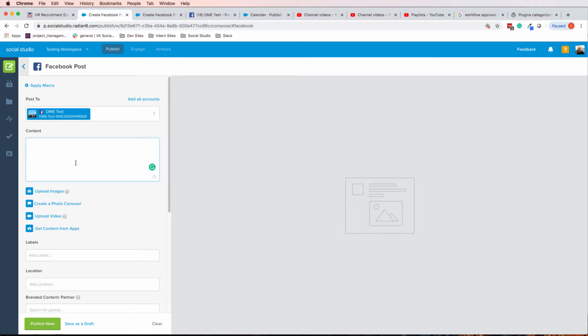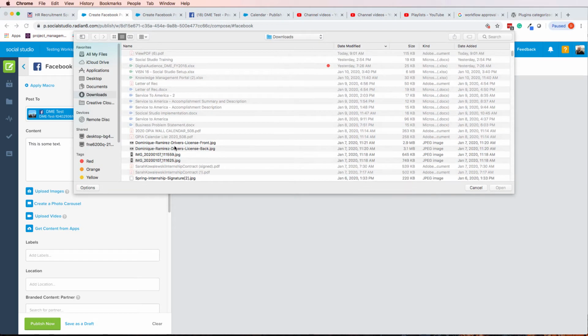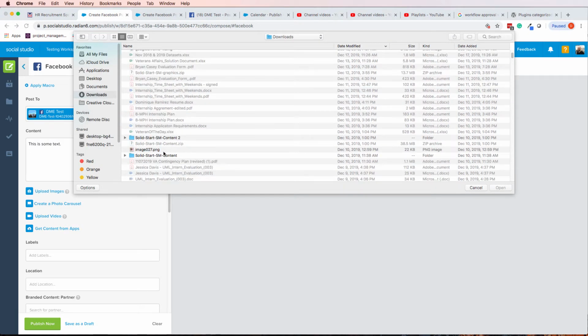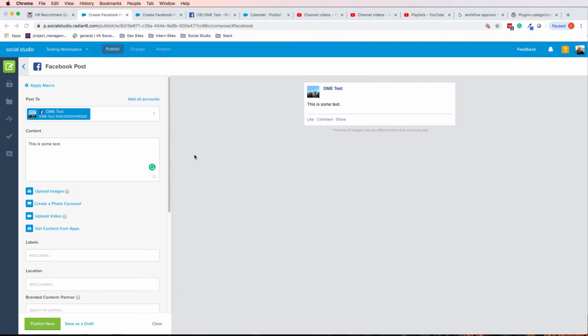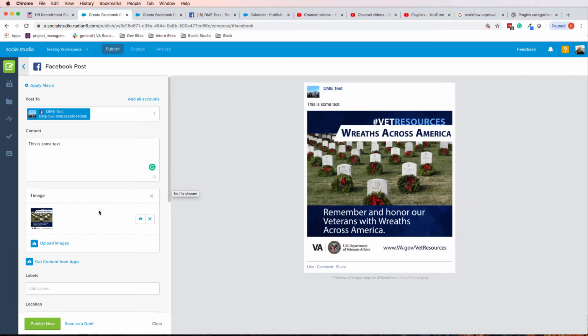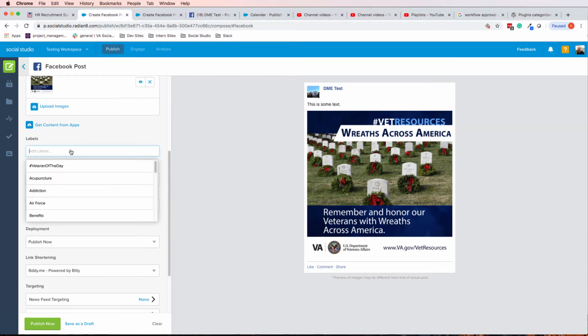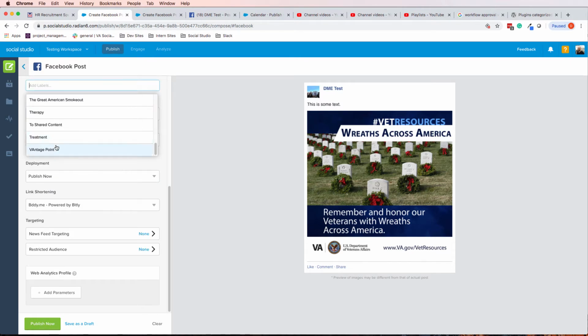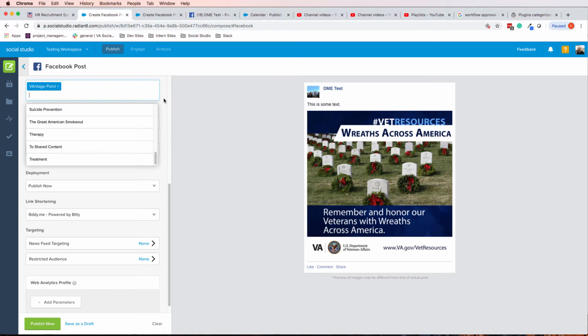And then for content, this is where you write your text. This is some text. Then you are going to want to upload an image. This is for Instagram, but let's go ahead and use it. All right, Race Across America. And if you wanted to, you could add some labels, like Veteran of the Day or Air Force benefits. You would either create a new label or just choose a label that applies. This was on Vantage Point, so I guess I'll use Vantage Point.